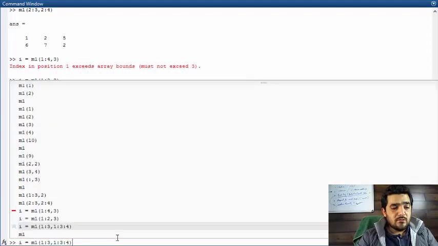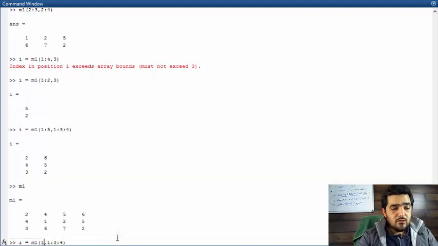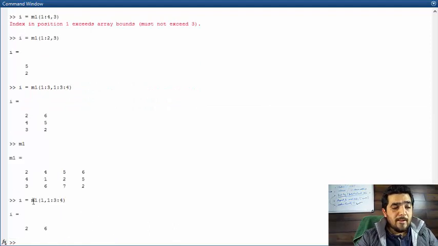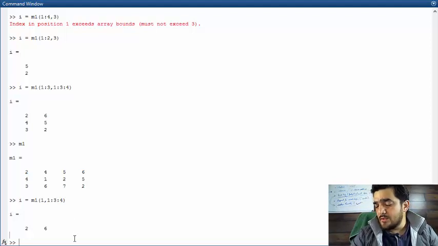Similarly, let's do something like this. Elements from row number 1, but which columns? From 1 to 4 with a step of 3. So 1 would give 2, then 1 would be incremented by 3, which would become 4, and this element, this 6 here, would be displayed, and after that it would exceed the bounds and not display anymore. So 2 and 6 would be displayed. It is this 2 and this 6. I hope this is clear. You can work around yourself and see how it works.